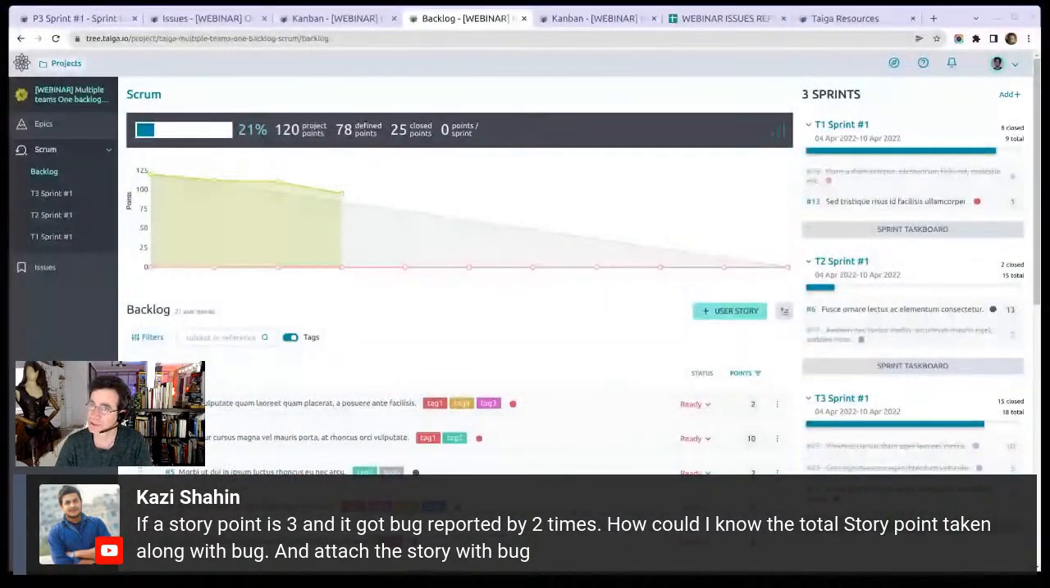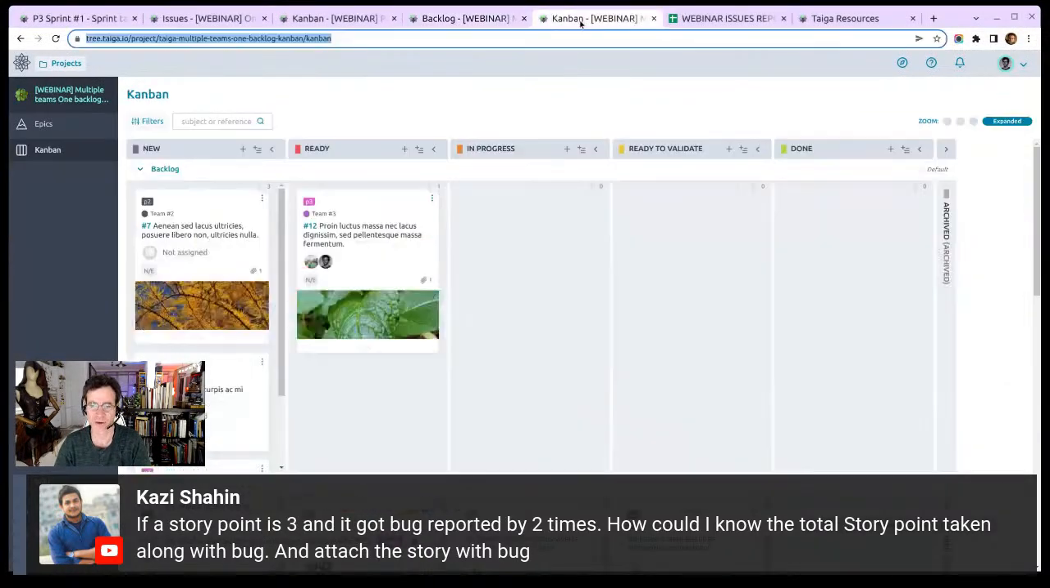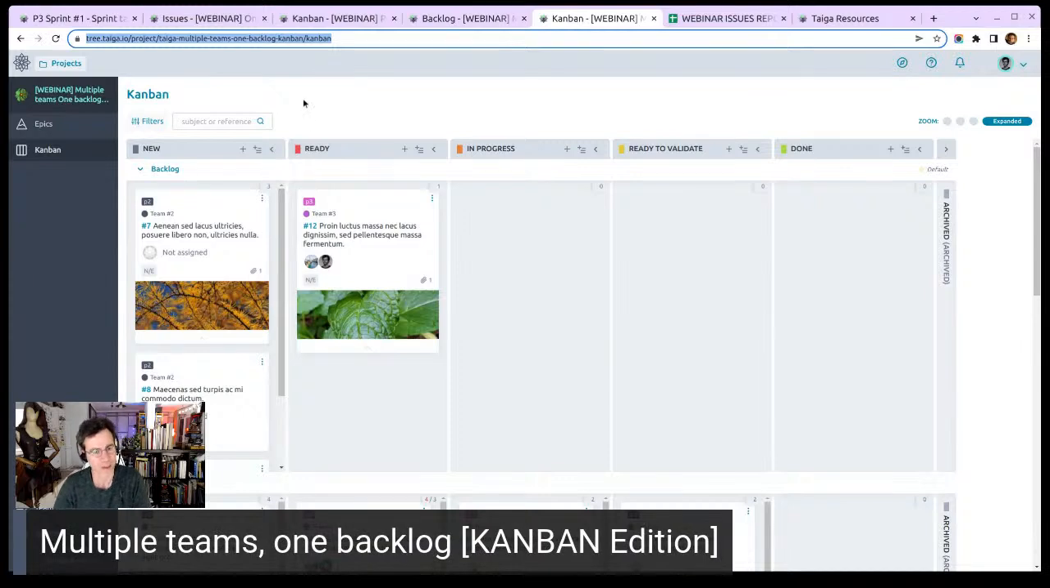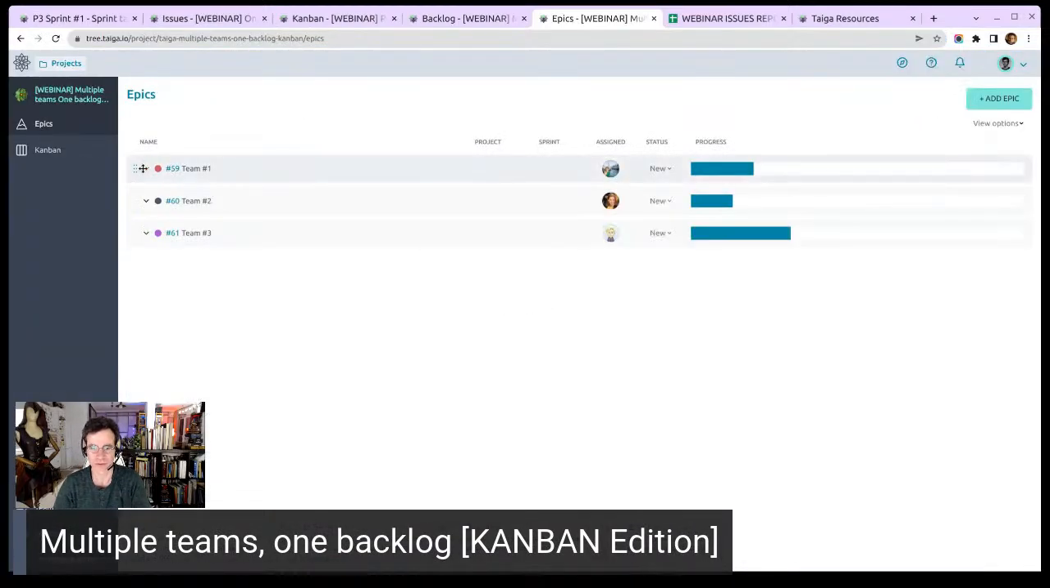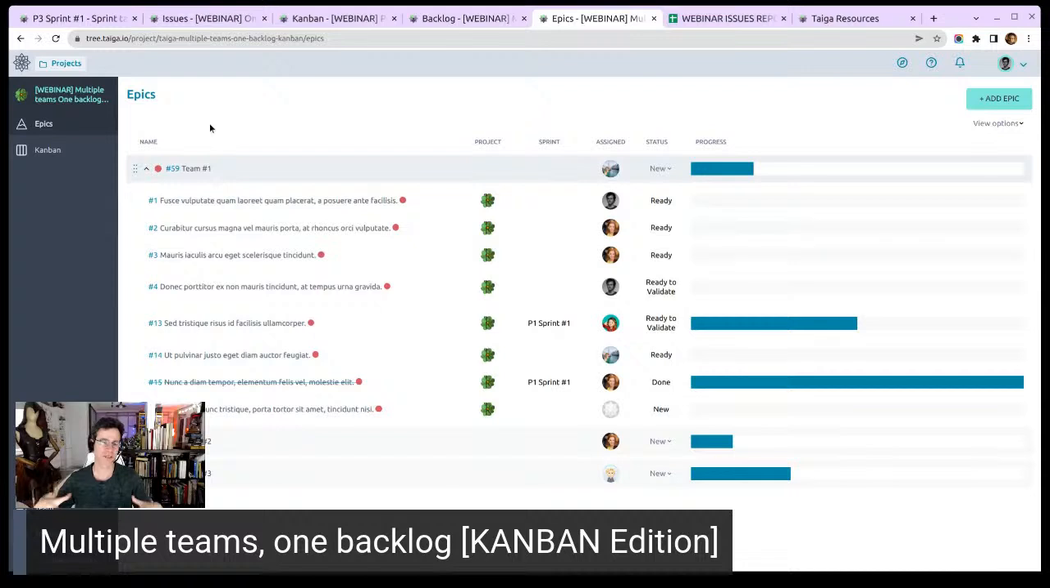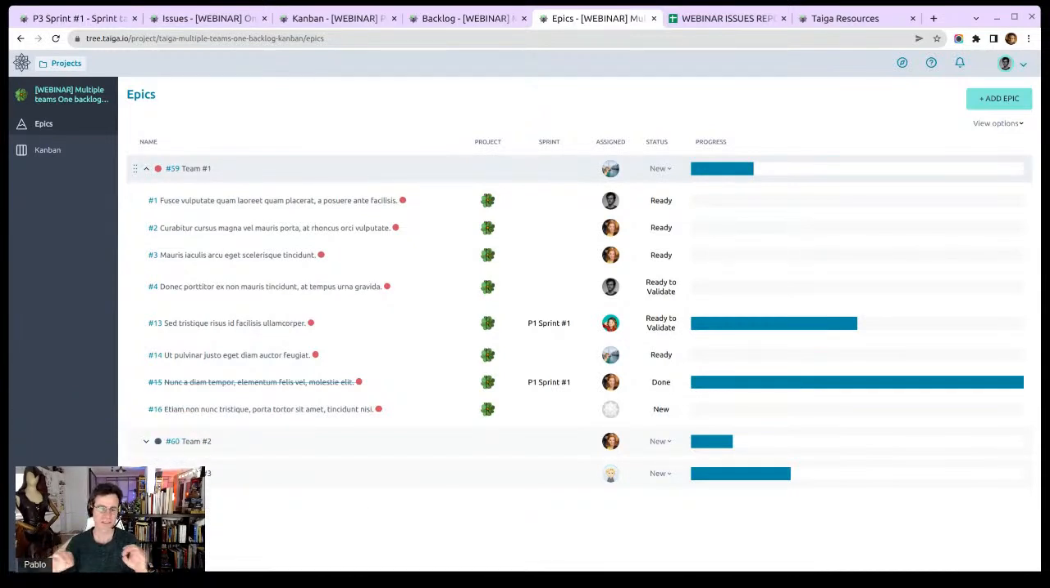All right, so we'll go now for the last one, perhaps, because if we have time I want to show something, but I don't think we have time. So I'm going to show you the multiple teams, one backlog Kanban edition. Still epics, simple. As with everything in Taiga, it's simple. It doesn't get complicated. It's flexible. You could start with very simple stuff and get your way to very sophisticated agile mindset and features. That is fine. But I think epics are good to have an overall idea.